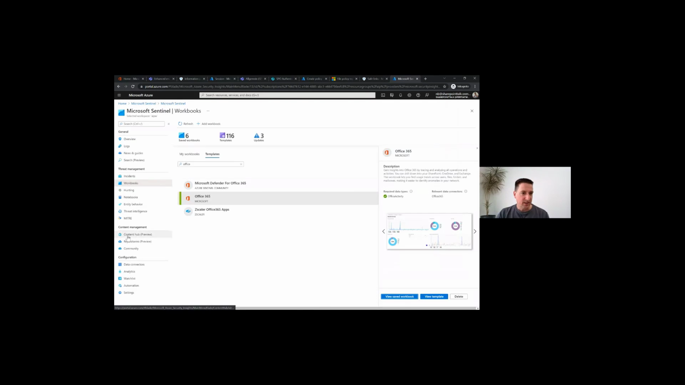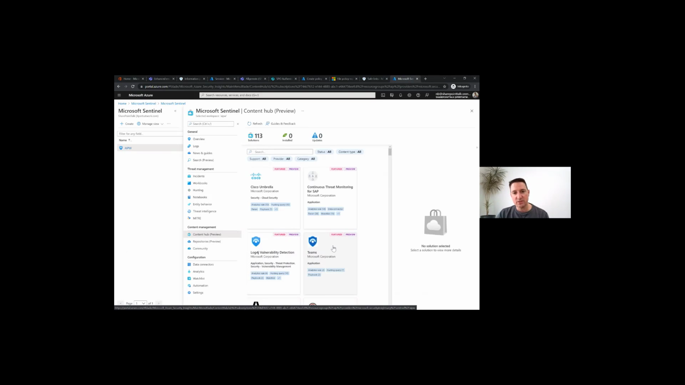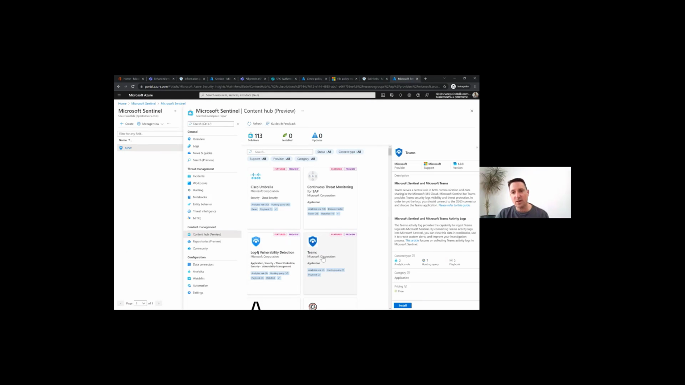And using or navigating to the content type hub, which is still in preview. But anyway, we have the chance to use the Teams offering here. And this is what you also saw in the screenshot. So you use this by clicking to install.